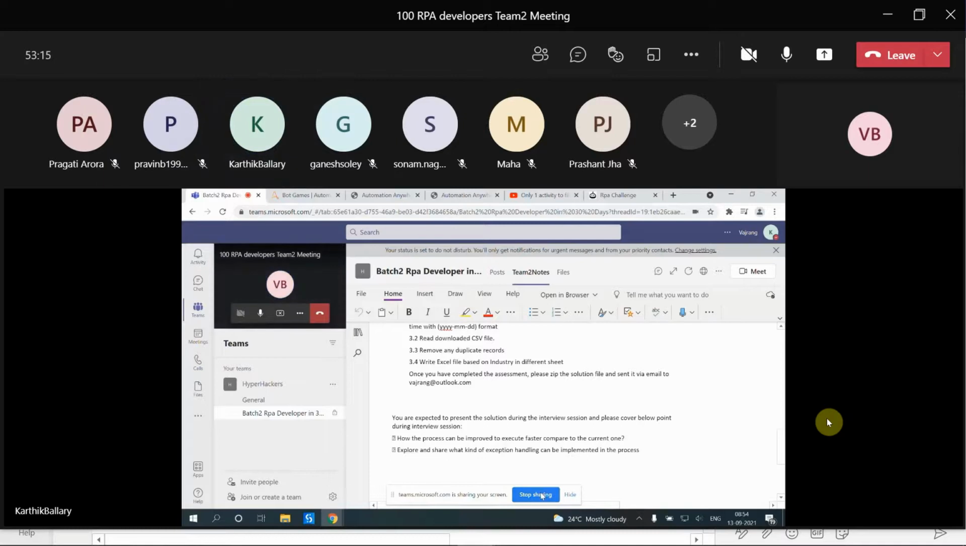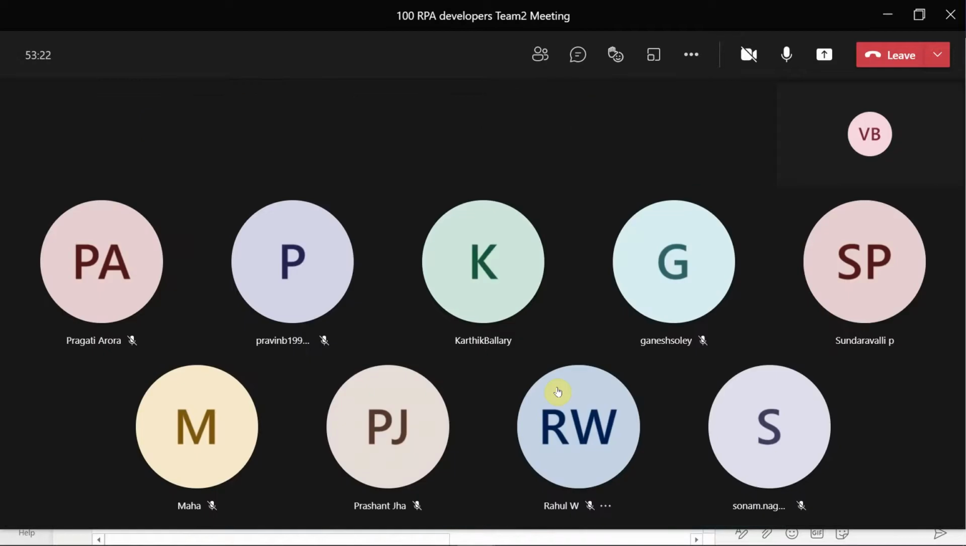Okay, so let's try to do this manually. Praveen, sorry, not Praveen, let's go with Ganesh. Ganesh, can you please share your screen? If you have a machine, you can share your screen. We have 5 more minutes. Let's do it manually and then show it to the team.